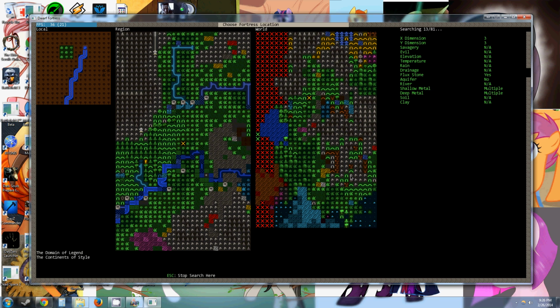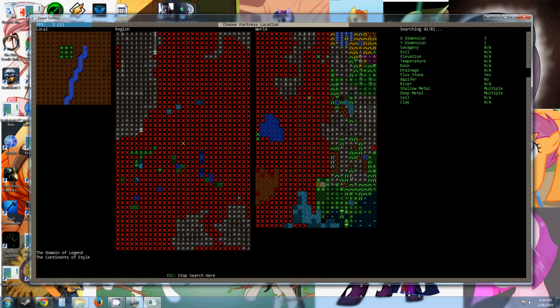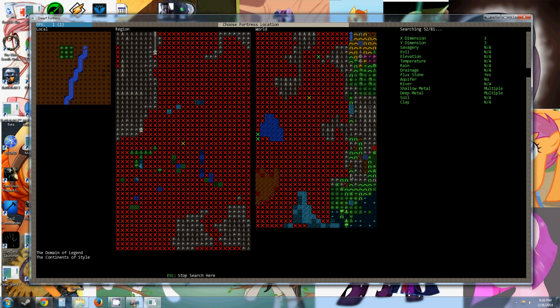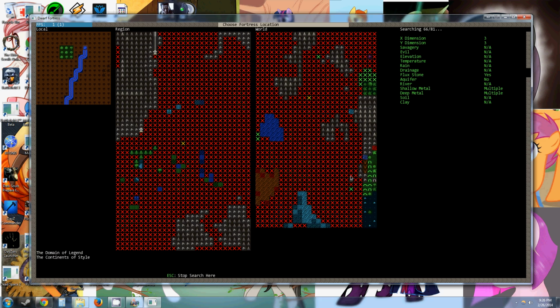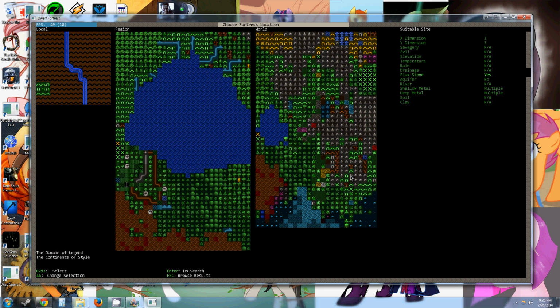This will search through the world to hopefully find you areas matching your criteria. See, red X's do not match your criteria over on the world map, while green X's do. It's still searching. Just searching. Okay, good. At least there's some places.